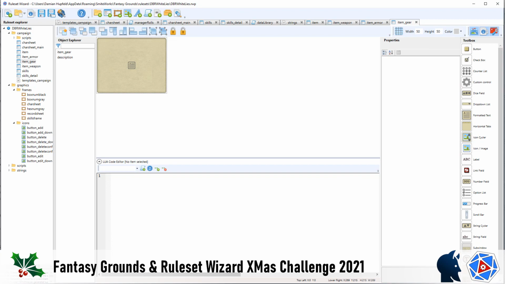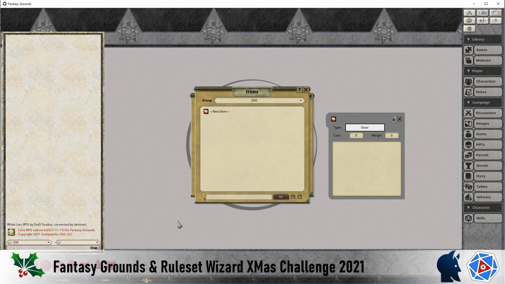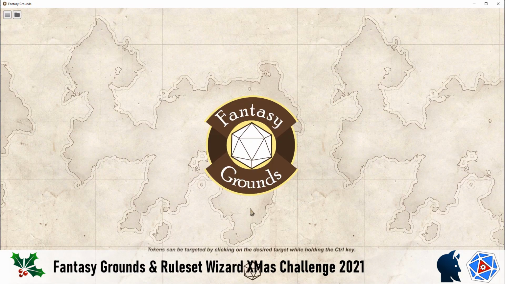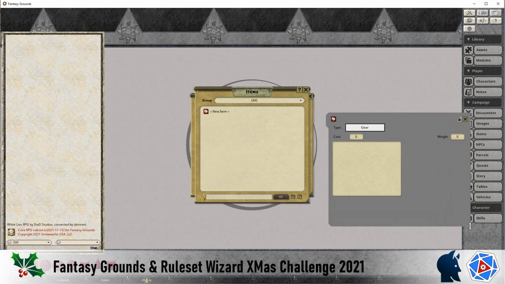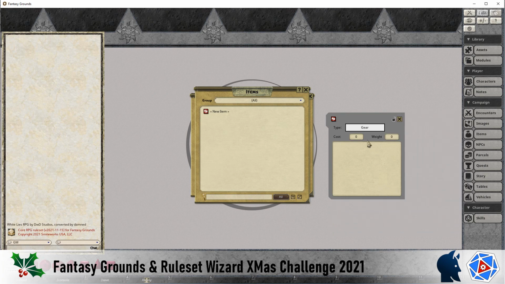Alright, let's reload those. Reload the tabletop. Items, our item, now we've got gear. If we resize this, why did that not work? Interesting. Oh, I know why it didn't work. Haha. Okay. It didn't work because the sub-window isn't resizable.